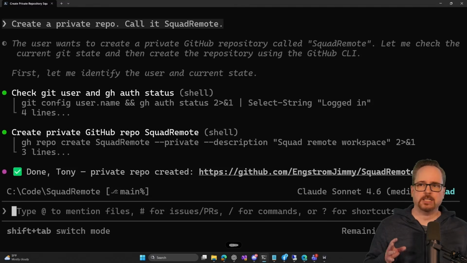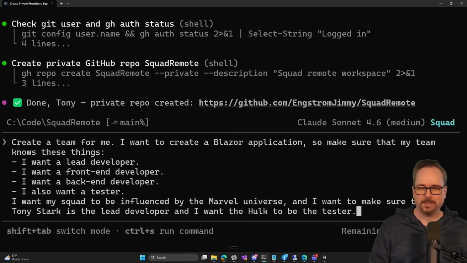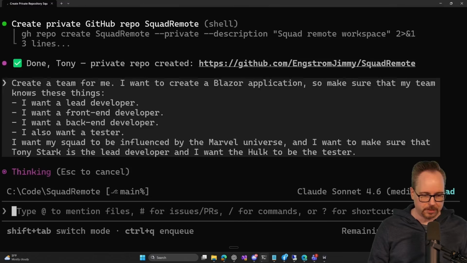I want my squad to be influenced by the Marvel Universe, and I want to make sure that Tony Stark is the lead developer, and I want the Hulk to be the tester. There we go. And this is one of the really nice things about Whisperflow, is that it's actually creating this nice list for me. Now, it doesn't matter for Copilot, but I kind of like how it understands what I'm actually saying. So let's run this and see what happens.